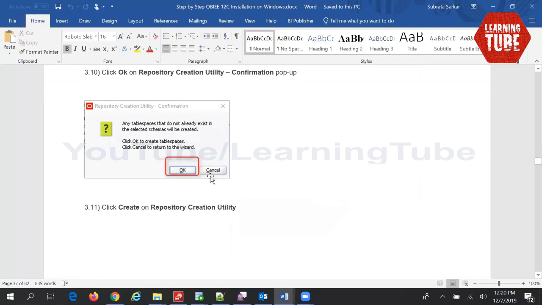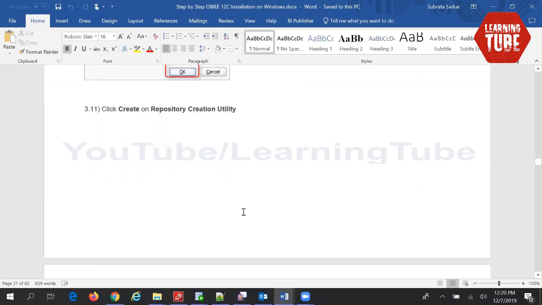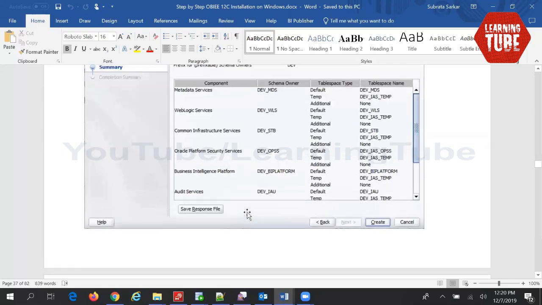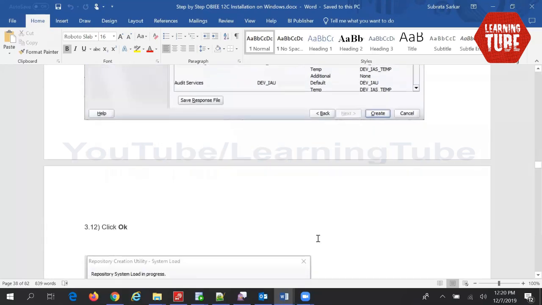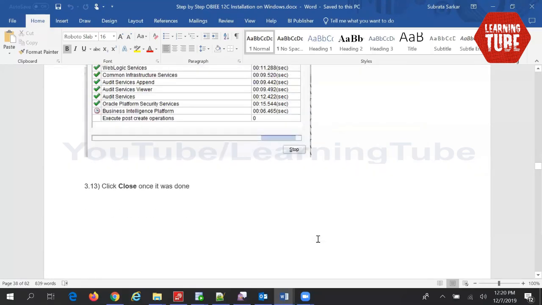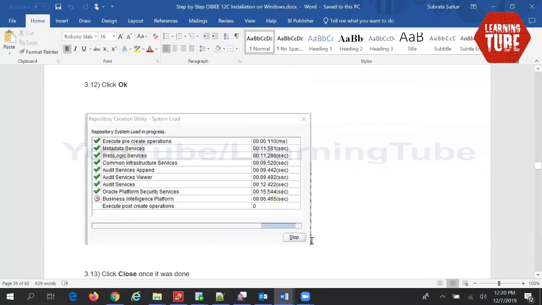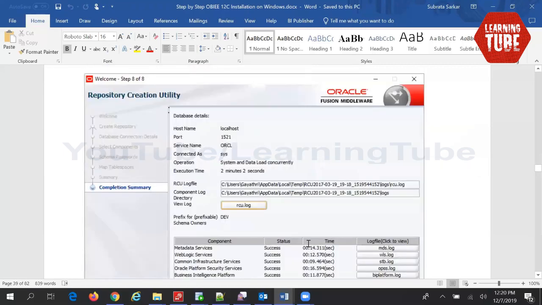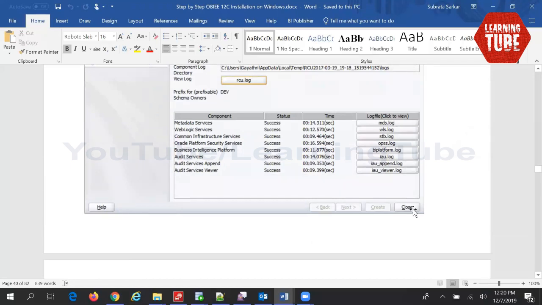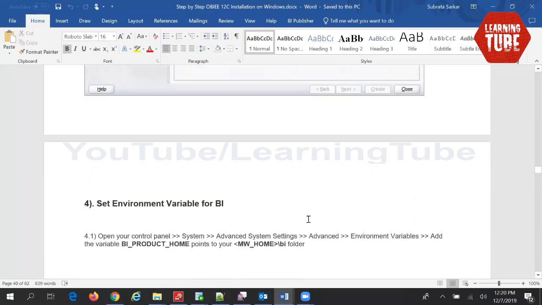Then this dialog will come: all table space that do not already exist in the selected schema will be created. Click OK. Then this screen will come. Click on the create button. So it will be created. Click on the close button once it is done.